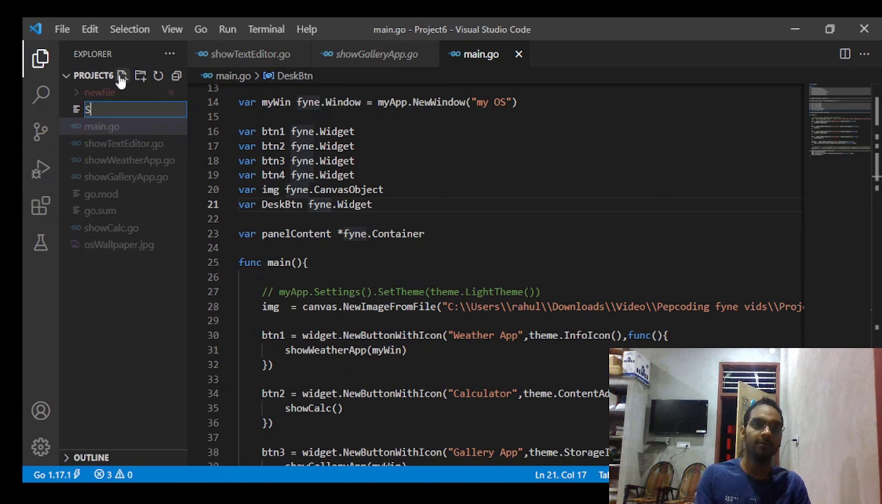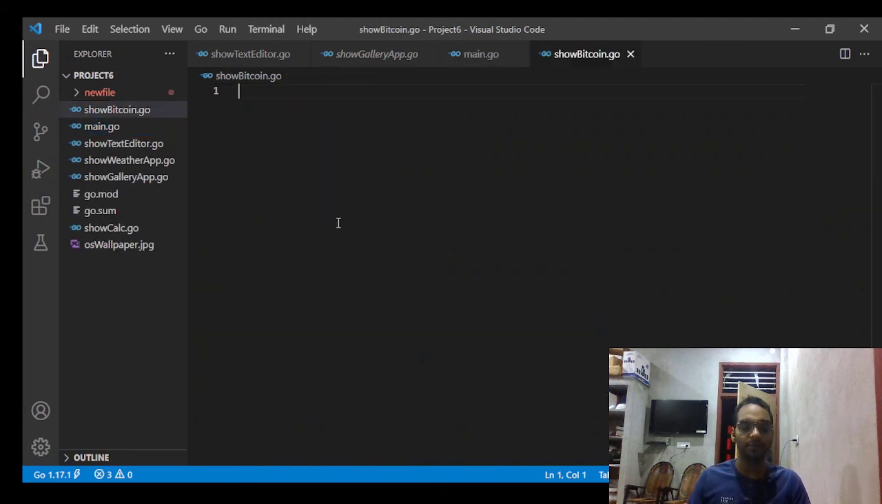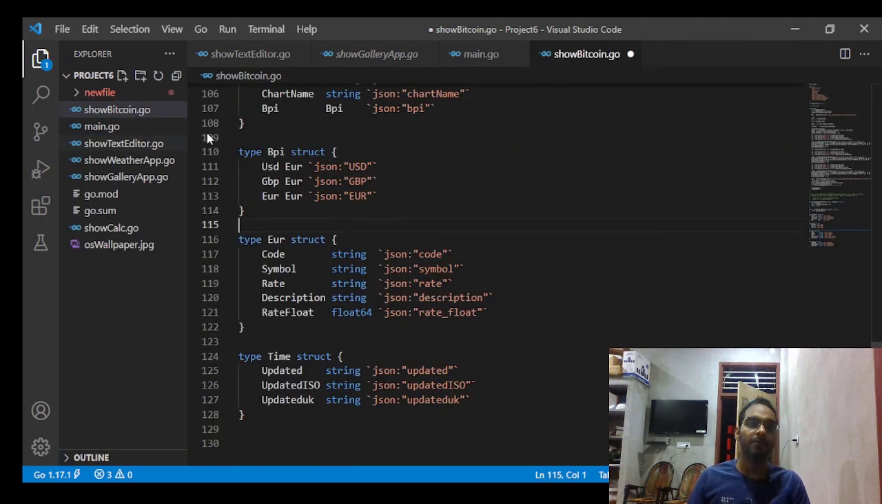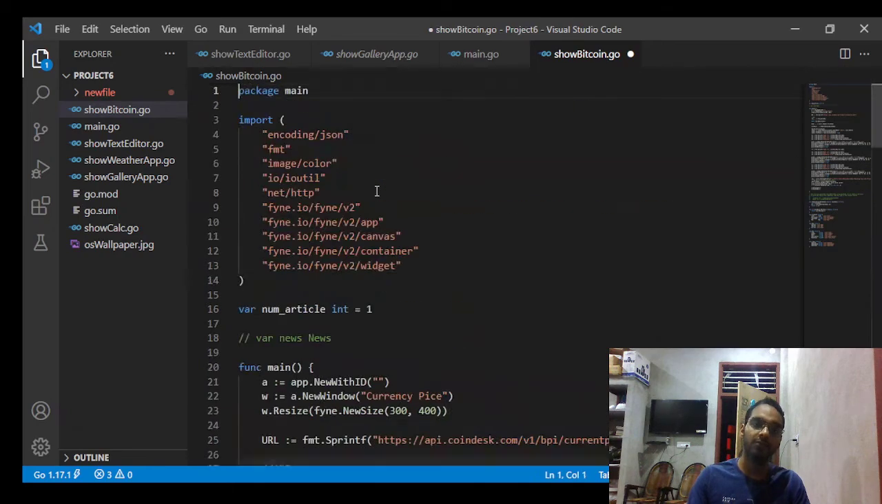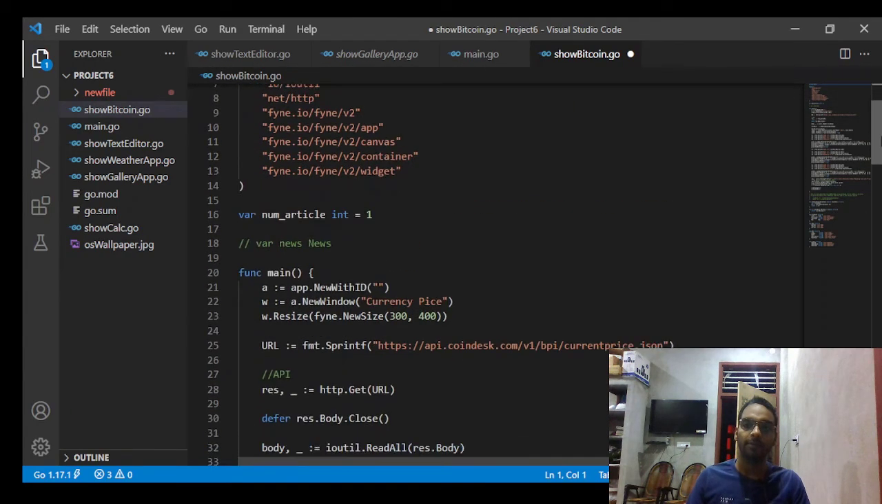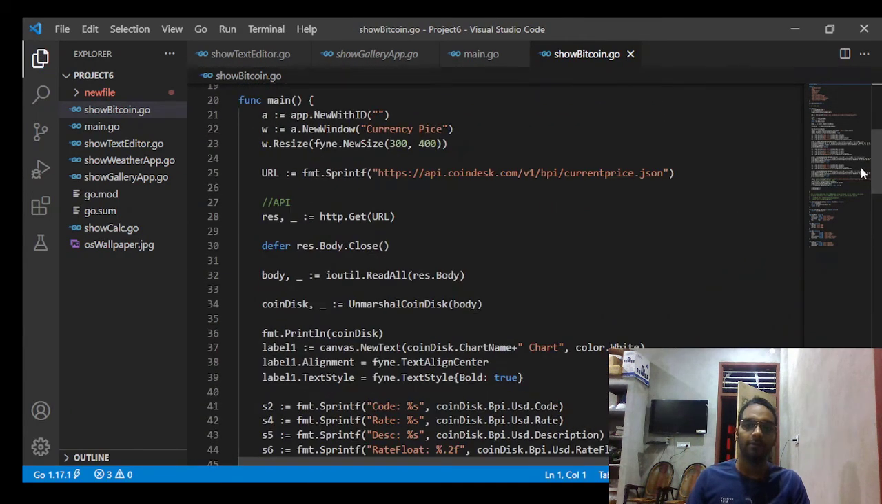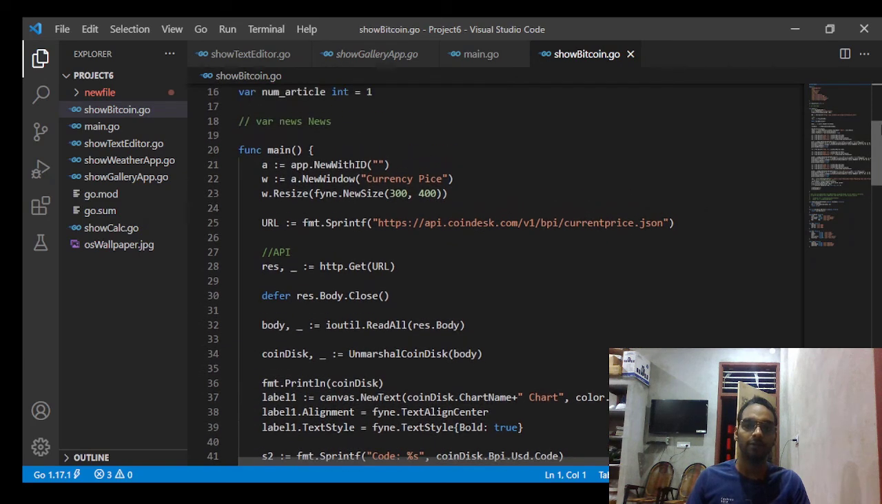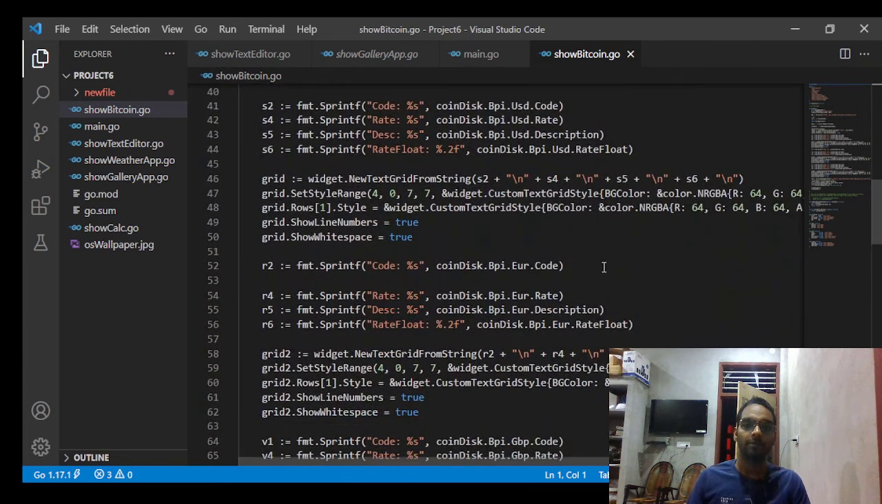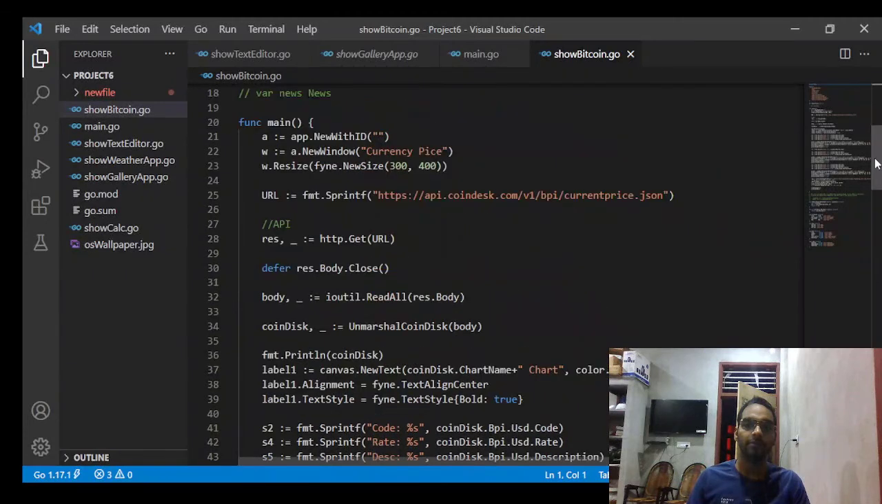Why is it typing in show Bitcoin.go? Okay, and in this we're going to paste our code. And one of the things we need to change first is the path. Okay, the path of the image. Where is the path of the image?